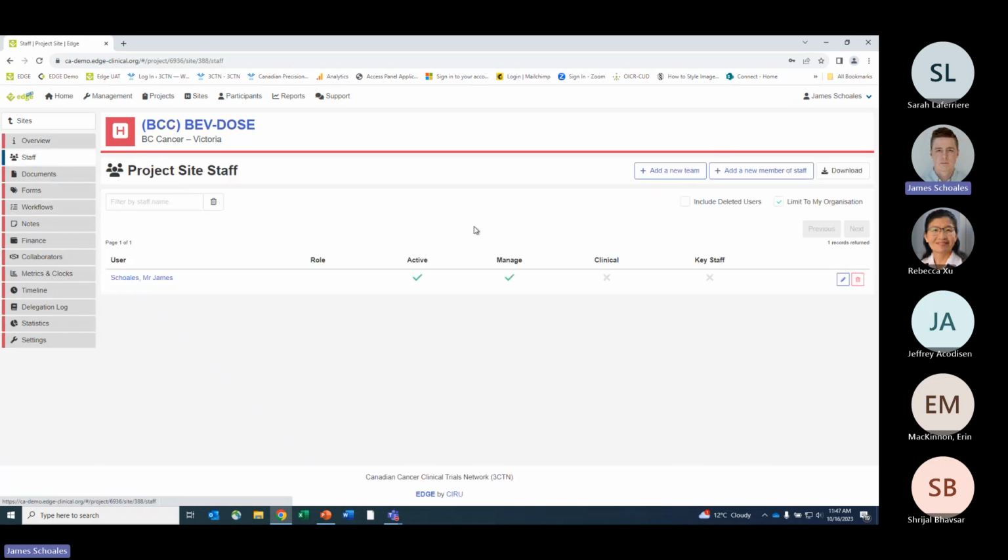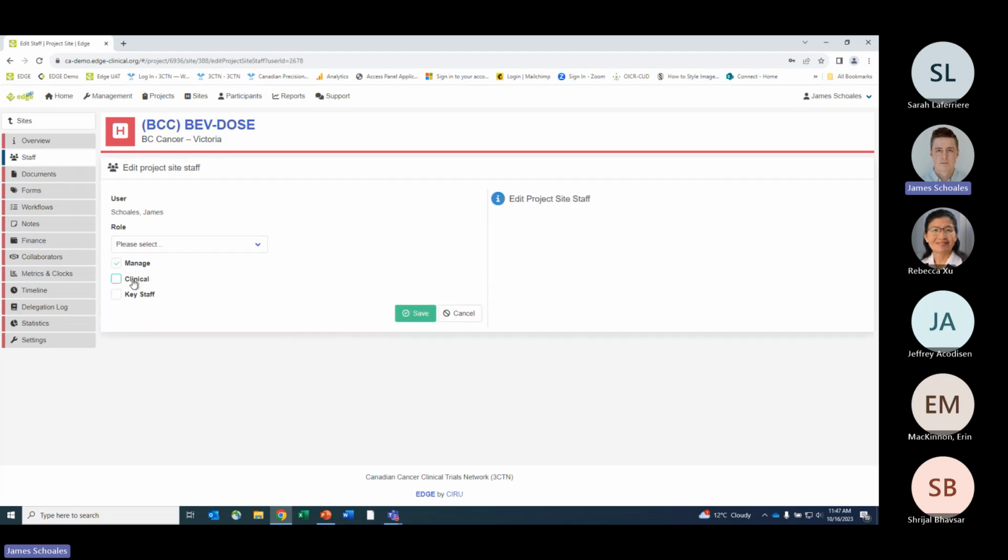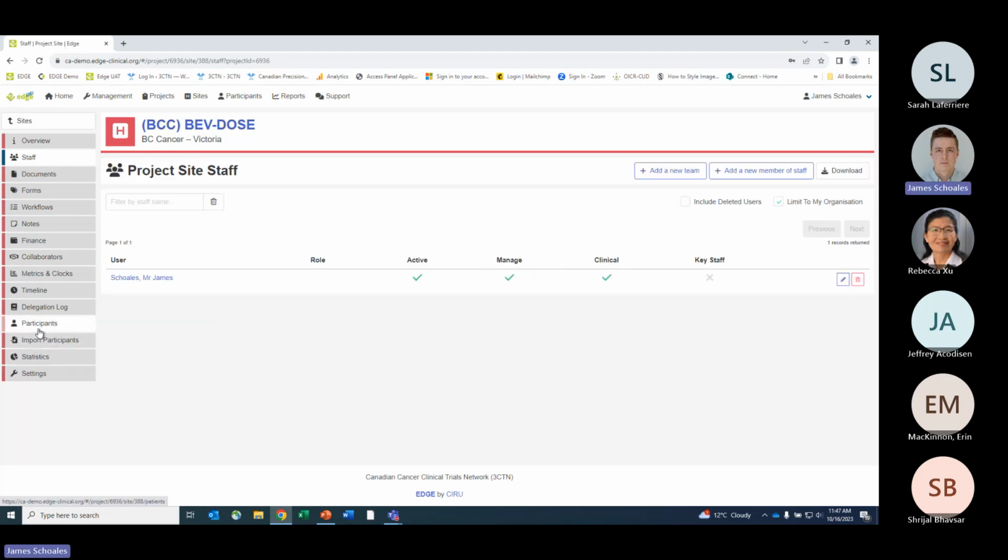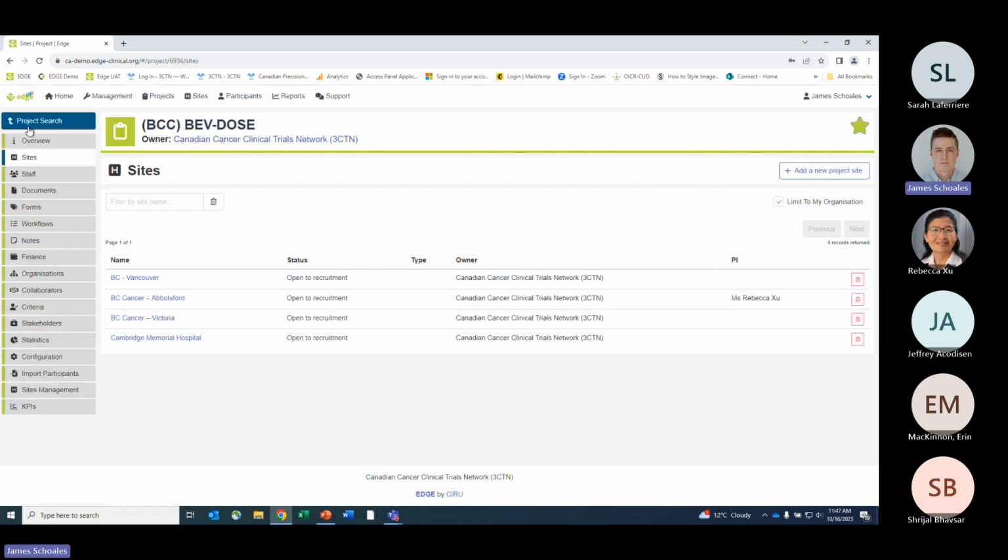And then you would need to add different staff members or give yourself clinical access to the project. You can go to the staff tab and edit your access level. Click clinical so that you'll be able to have a participants tab to add participants. If you want to go back up to sites, there's a navigation button at the top left, which will bring you back to the last level that you were at.